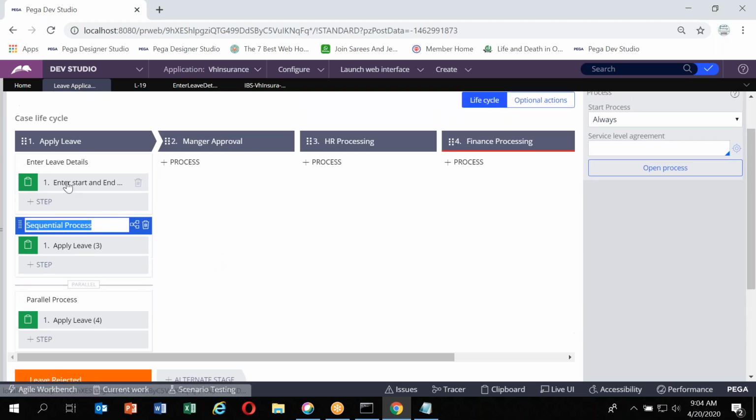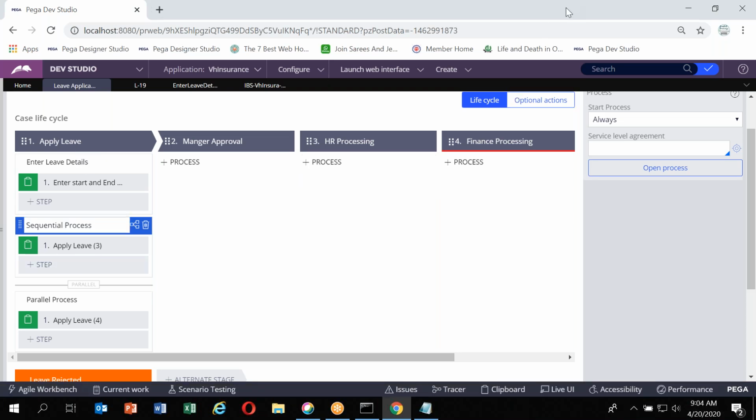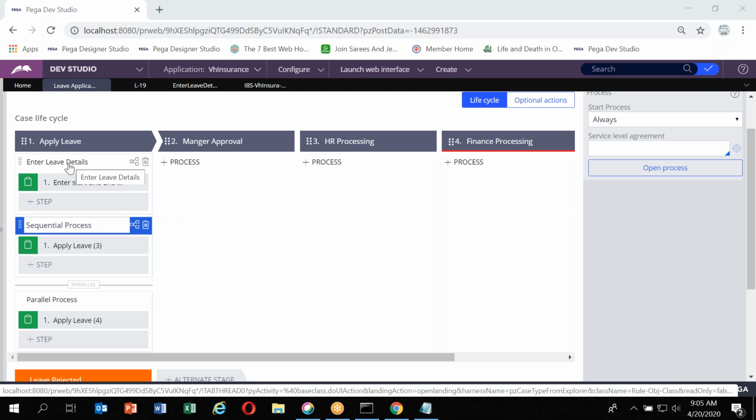Now tell me, guys. If I run this, it will come to this stage. As soon as this stage is entered, how many processes will be invoked in this example? 2. What are those? Your number 1 Enter leave details and your parallel process, apply leave number 4. Basically, this process and this process will be invoked.